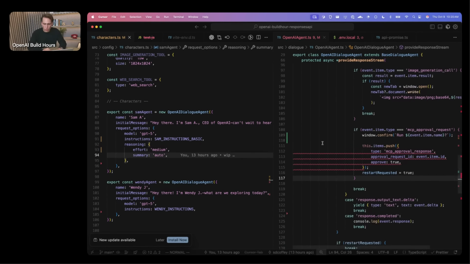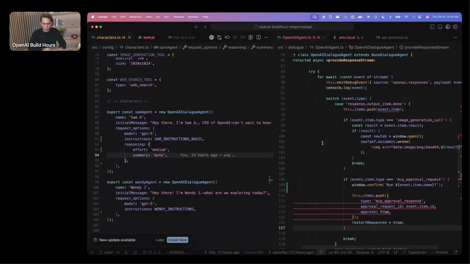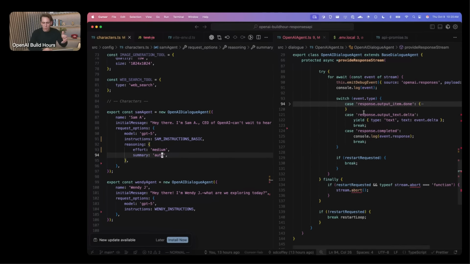So if we go over to the right, we can see our for loop where we're handling our different streaming events. I'll minimize this one to start, but we have just three handlers right now. We're looking to see when output items are done, and we'll get back to this in a second. We want to see when we get text deltas. So this is our final message from the model.